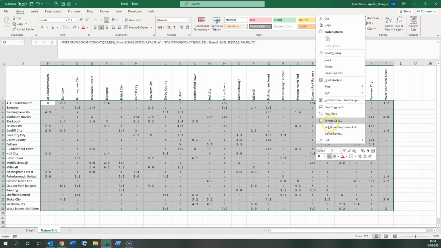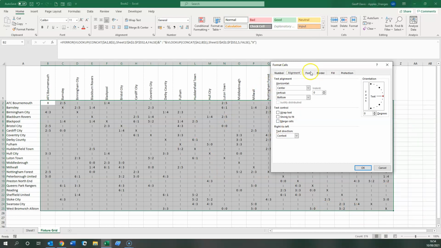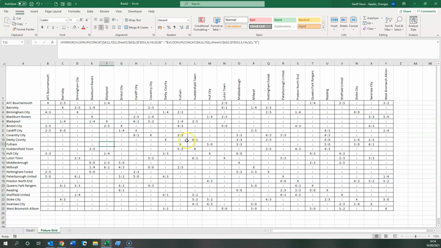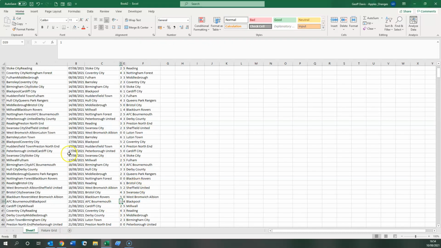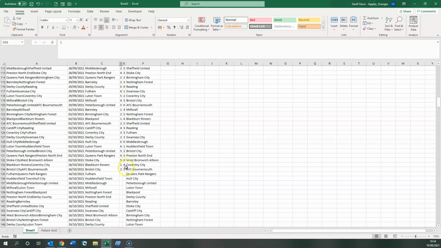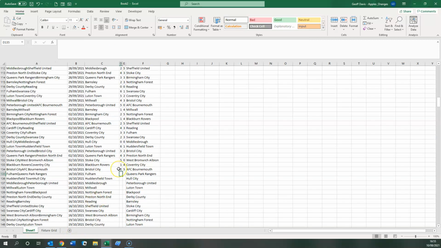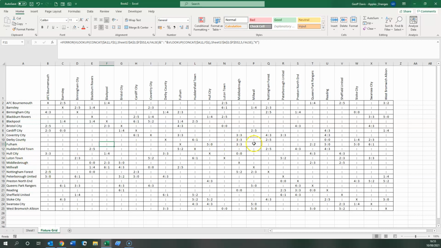How about a grid? Why not? Format cells and a border, or outline inside and outside. So let's look at a game here that hasn't got a result. So Fulham against Queen's Park Rangers. At the moment Fulham against QPR is showing as no result. So if we go back here, I won't offend anyone, so I'll make it a draw. Game 2-2.